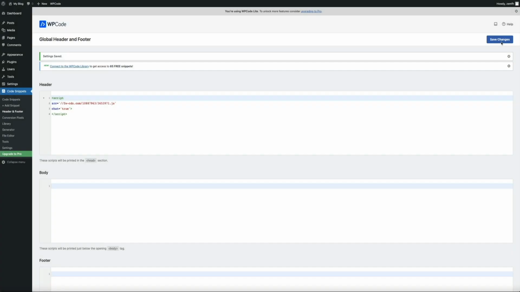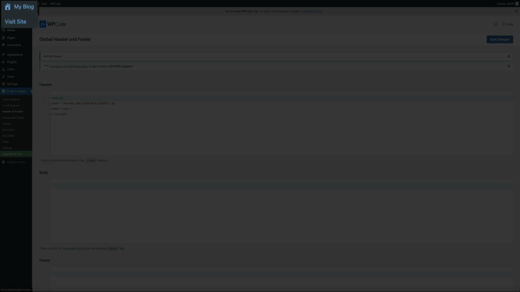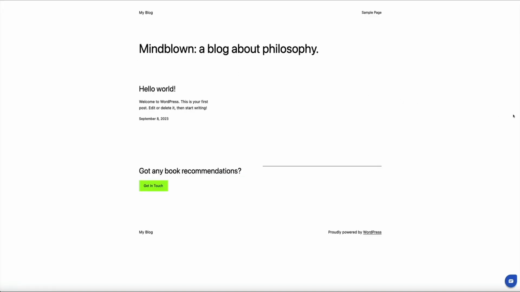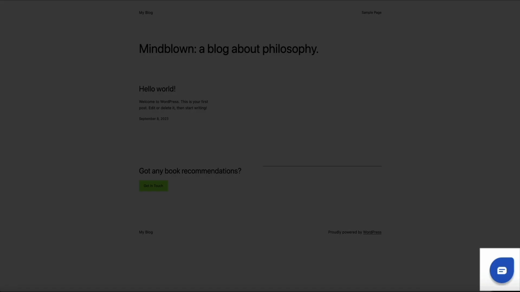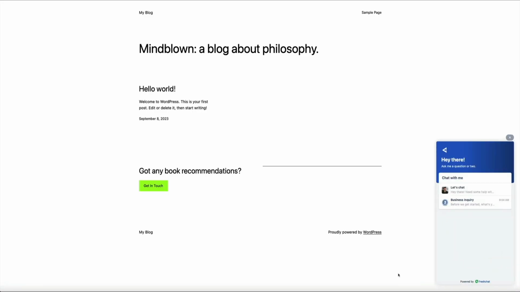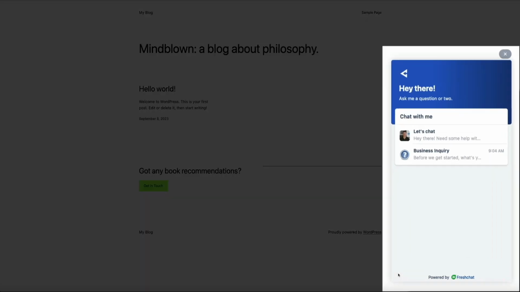So let's test this out on a live site. So I'm going to visit the front end of my website really quick. And check that out. We have the chat widget launcher icon displaying in the bottom right corner of the screen. And when clicked, it launches the chat web widget, confirming that the code and plugin worked. Beautiful.